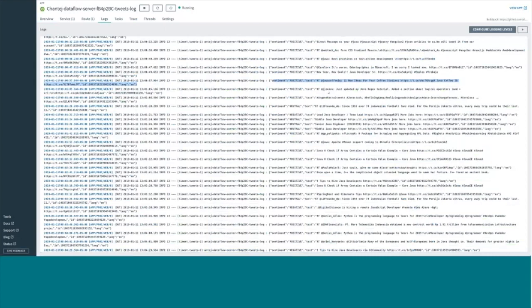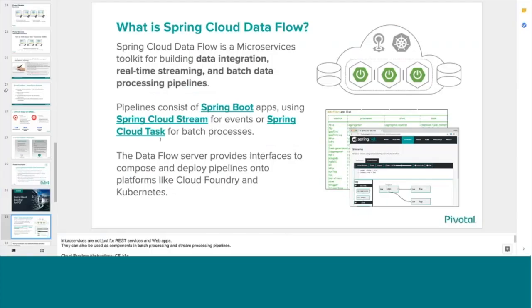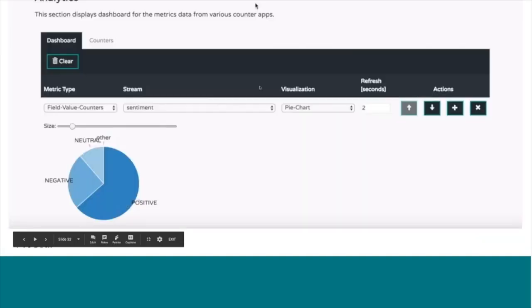So you can automate your data science pipelines as well using Spring Cloud Data Flow. To wrap it up, I think I have only 7 minutes left. As I said, I showed you Twitter sentiment analysis. Once I have all those tweets coming in, I can do some kind of advanced data analytics on them. If I do a pie chart, most of the feeds I'm getting out of my Twitter feed are positive, right? So you could do that.